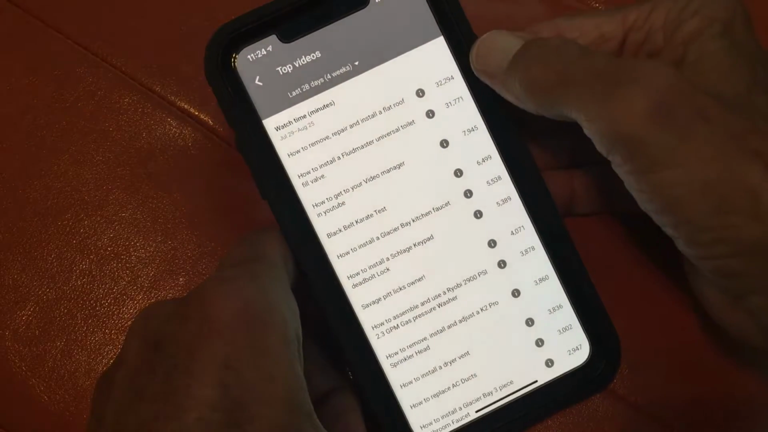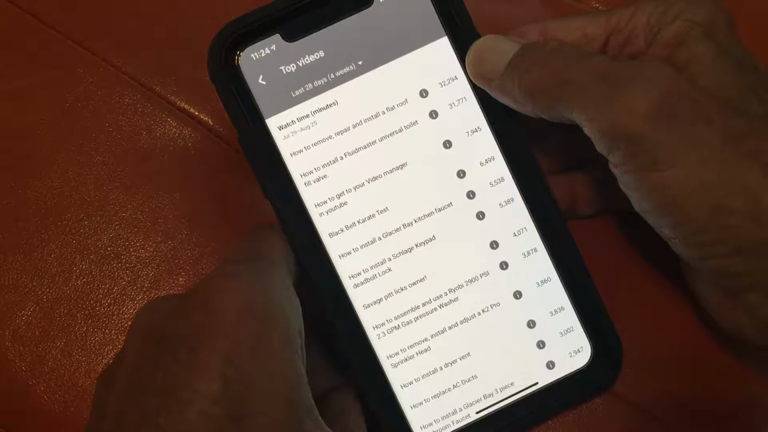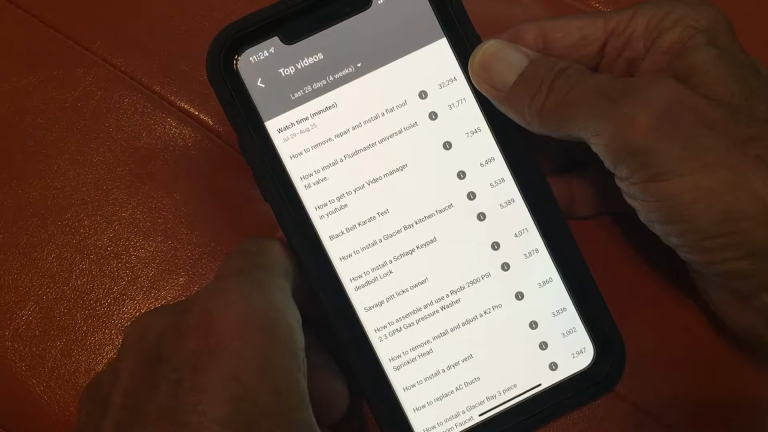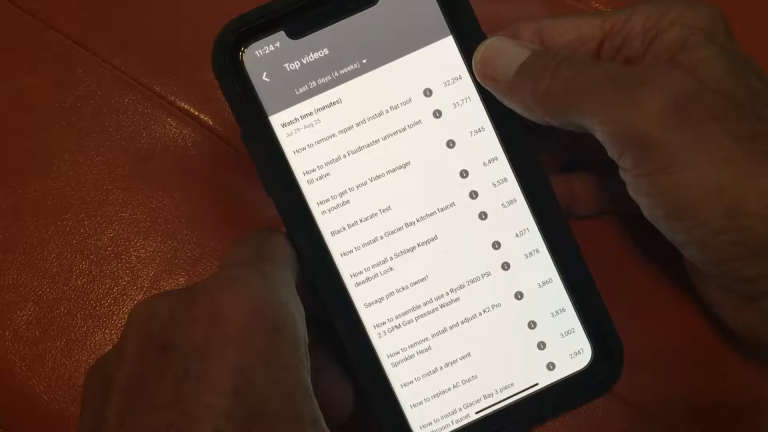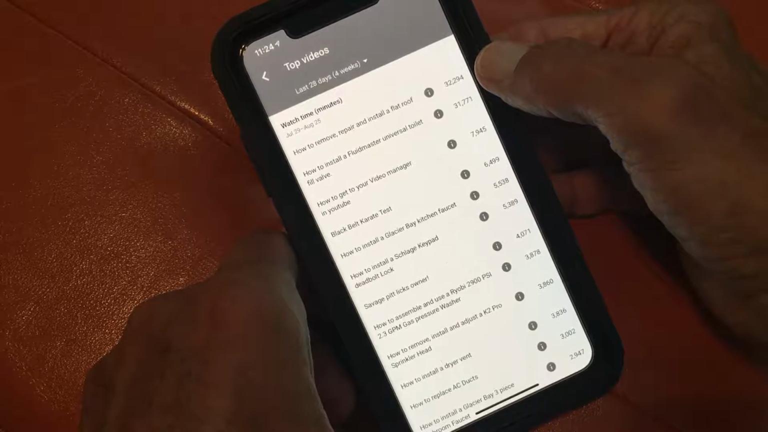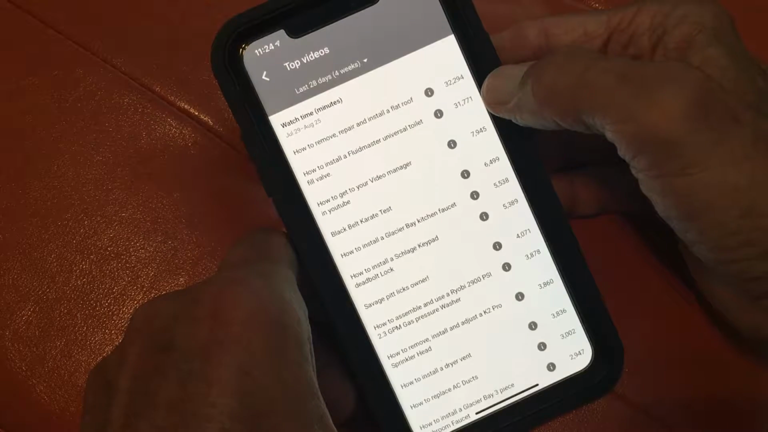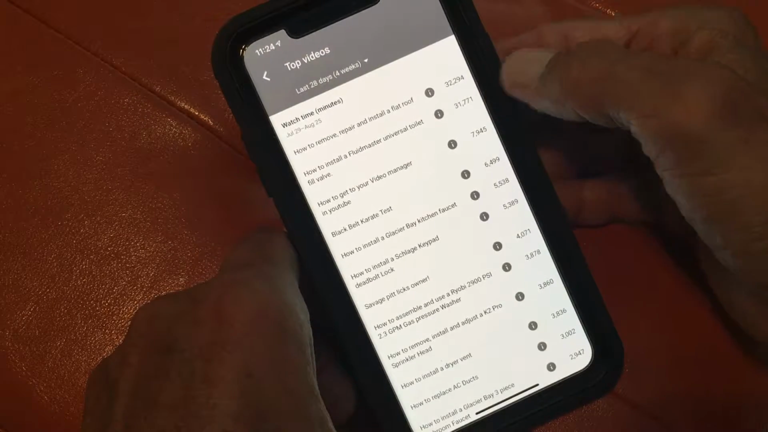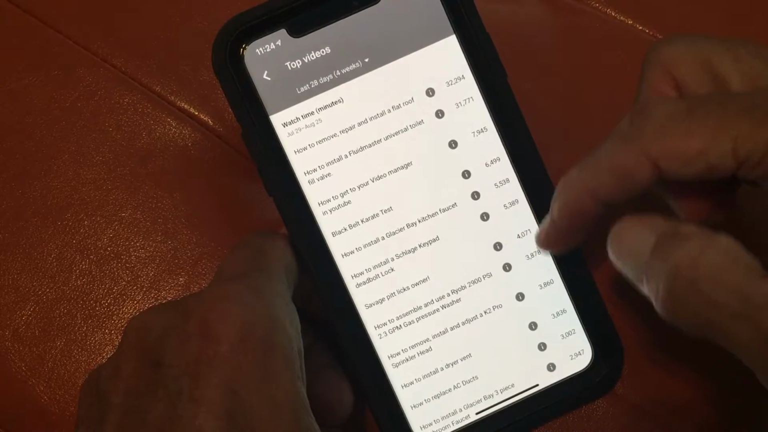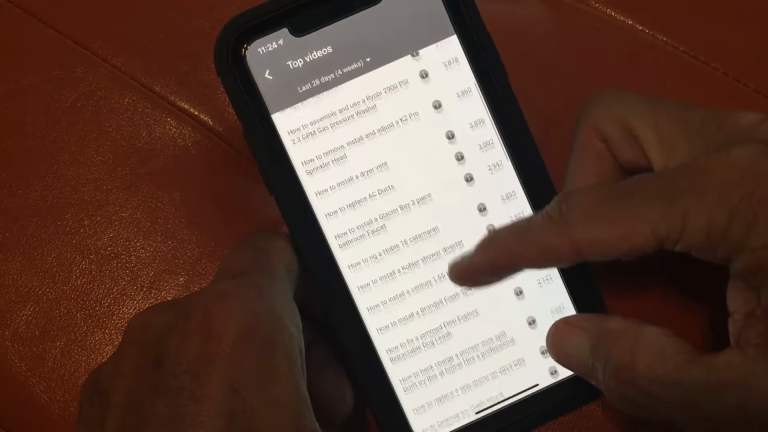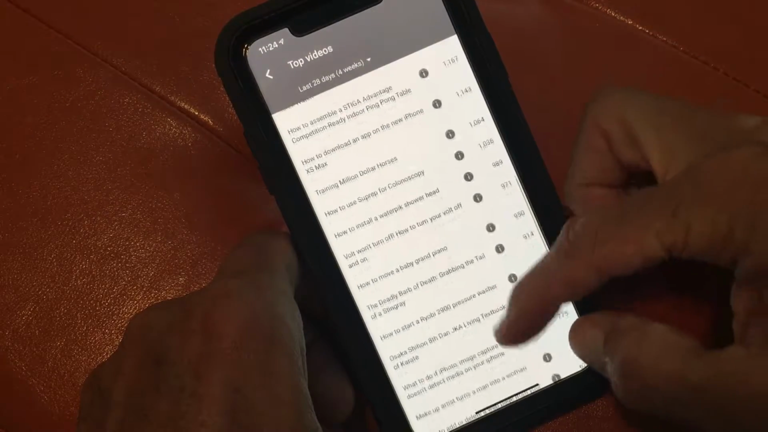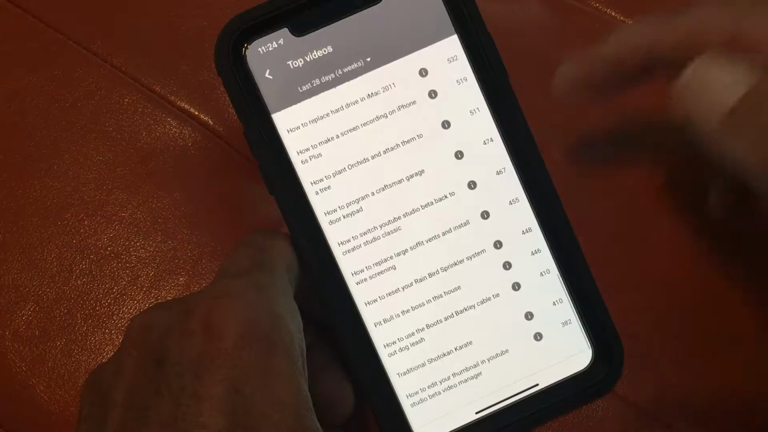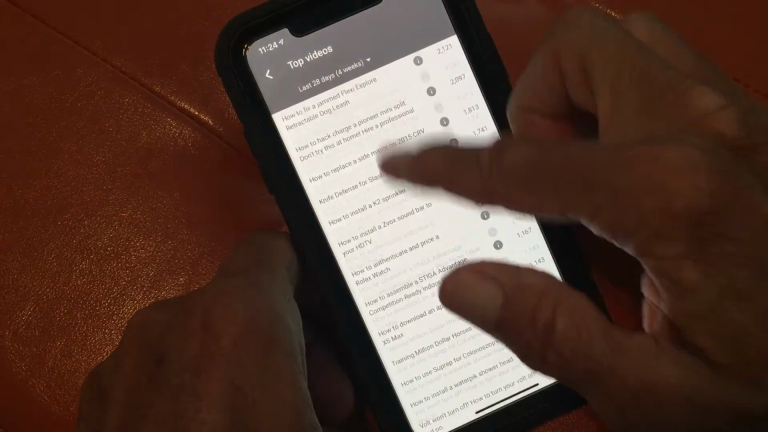My number one video for minutes watched, because this is watch minutes, is how to remove and repair and install a flat roof. 32,000 minutes. Then the Fluid Master Universal Toilet Fill Valve, 31,000. And it goes down, and you can go all the way down and see where you're at. I think they give you 50 maybe.